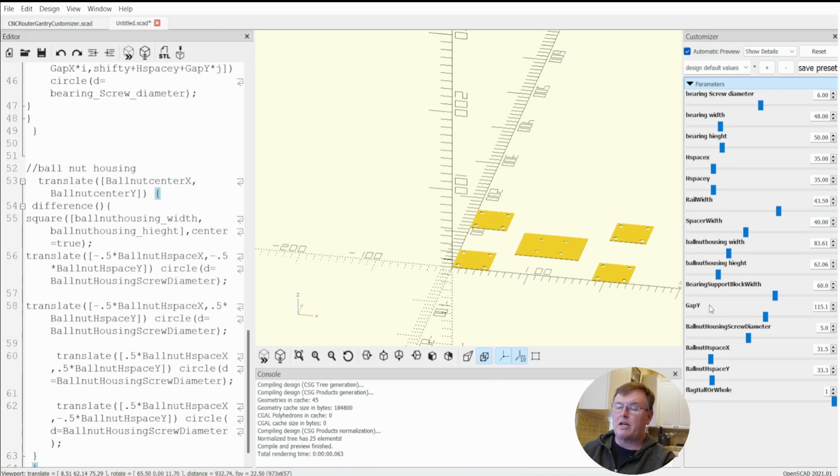And if you want to change the diameter of the screw that goes in there, you can drag this up, and you can see that they're getting larger. I hope you understand the value. Now, what about the spacing from here to here?